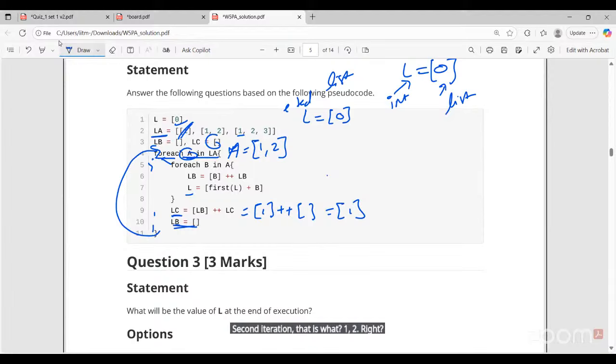Now we are going inside this inner for loop, for each B in A. What is B? For each B in A, B equals 1. What is LB? LB equals B. B is 1, so LB is reinitialized as an empty list, and that is basically 1 only.